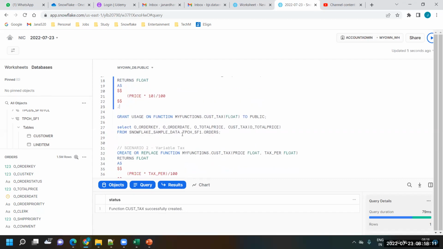Now let's see how we utilize this. Suppose I want to grant the privileges on this function to everyone. Suppose the sysadmin is creating this function and he wants all his users to be able to utilize it. So we are granting usage on this function MyFunctions dot customer tax to public. That means anyone. While discussing the roles concept, I told you that by default the public role will be assigned to all users.